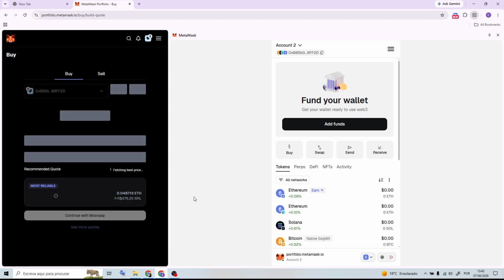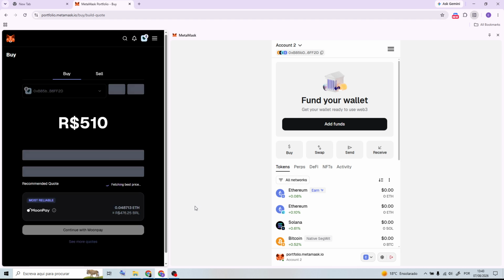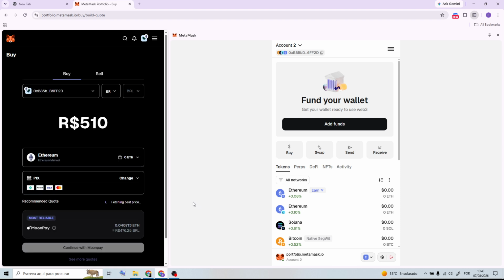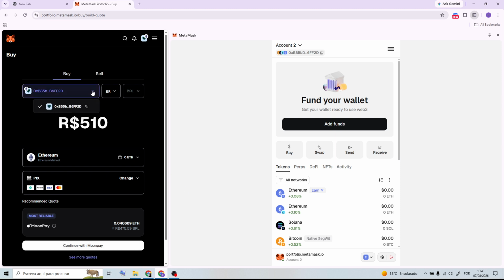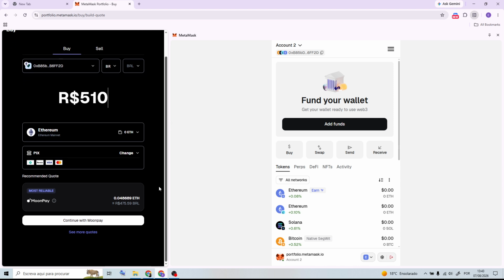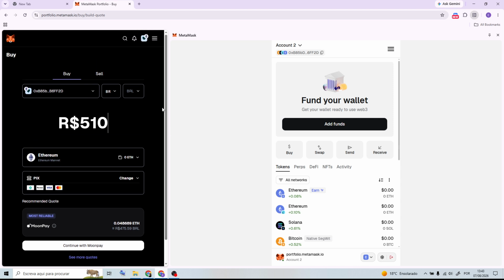Next, scroll down on the Assets tab and click Import Tokens. Select the Custom Token tab if it isn't already open. You'll need the token's contract address, which you should always obtain from the project's official website or another trusted source.